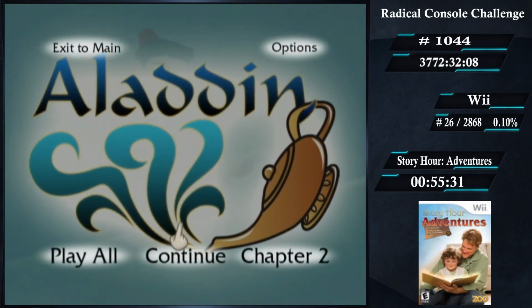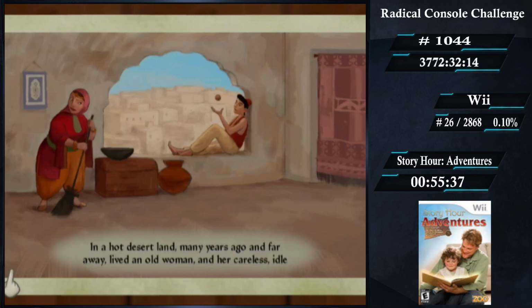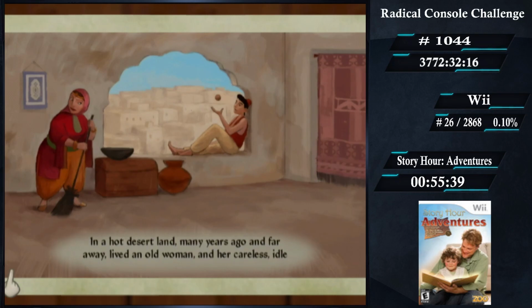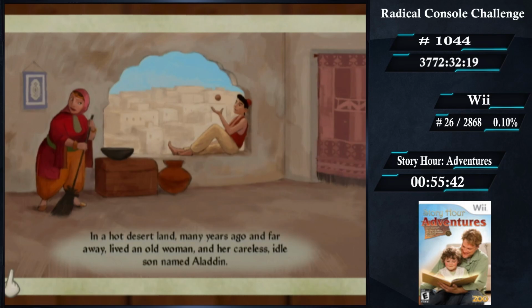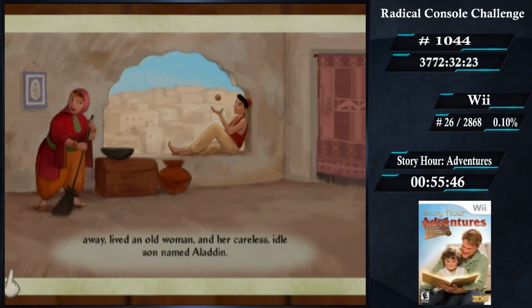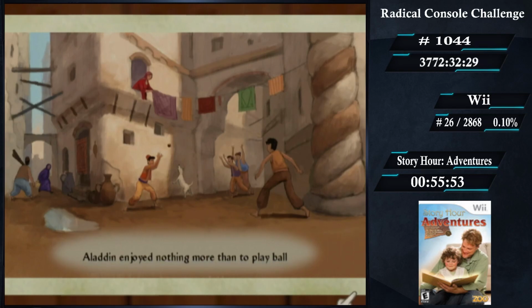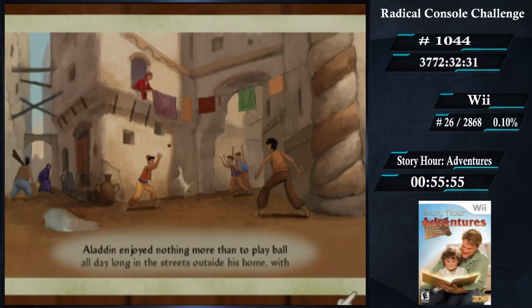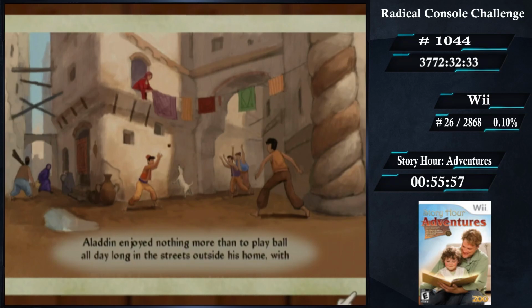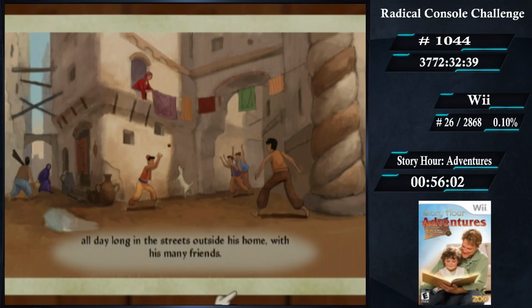Aladdin. In a hot desert land, many years ago and far away, lived an old woman and her careless, idle son named Aladdin. Aladdin enjoyed nothing more than to play ball all day long in the streets outside his home with his many friends.